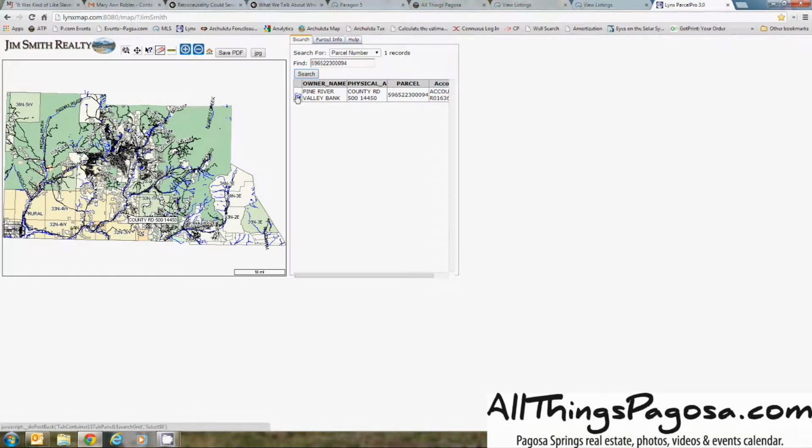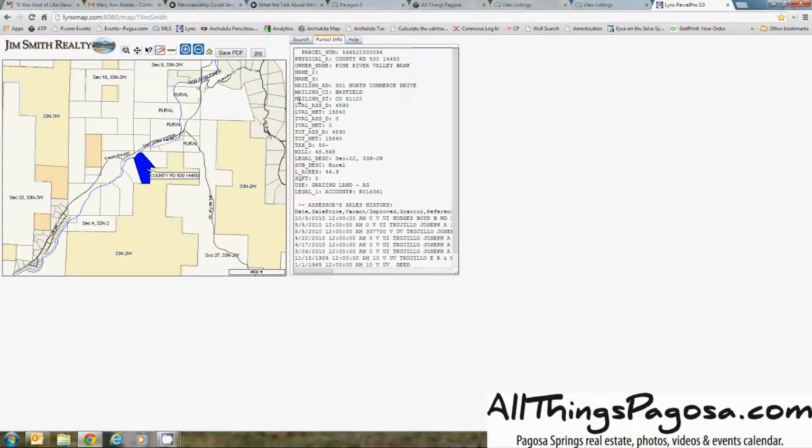We're going to go ahead and click the go button, and that takes us to the property right there. As we can see, that's a riverfront property. We can see the San Juan River moving along. It also shows the county road.